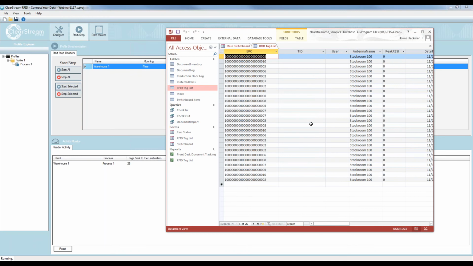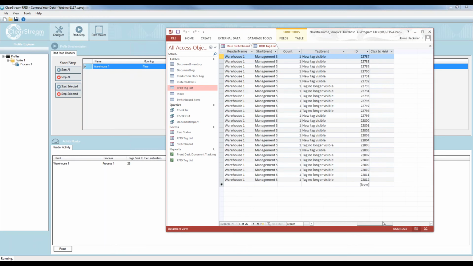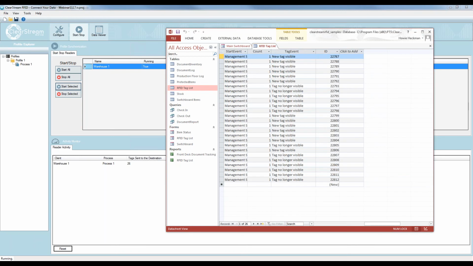So you can see it's keeping track of those tags for the length of time that they're at the workstation. And I'm getting entries in the database for that. New tag visible, tag no longer visible.